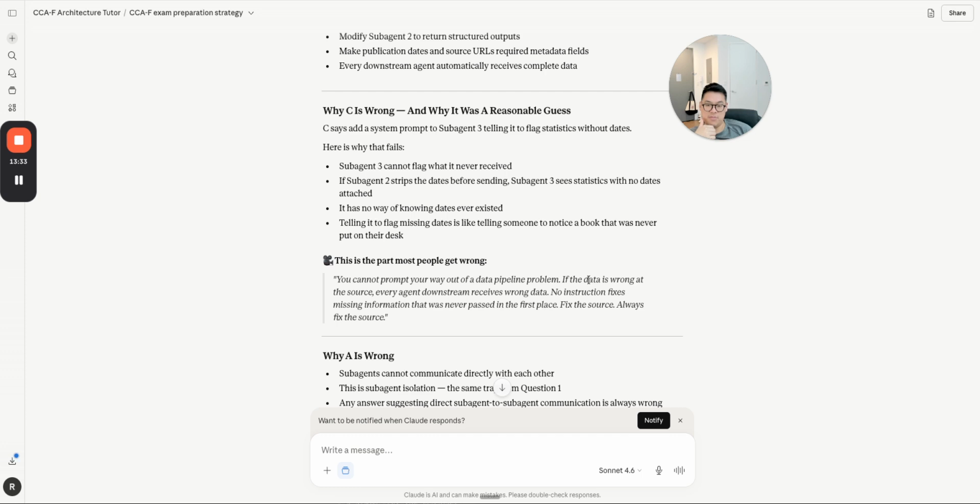Telling it to flag missing dates is like telling someone to notice a book that was never put on their desk. This is the part that most people get wrong. You cannot prompt your way out of a data pipeline problem. If the data is wrong at the source, every agent downstream receives wrong data. So no instruction fixes the missing information.